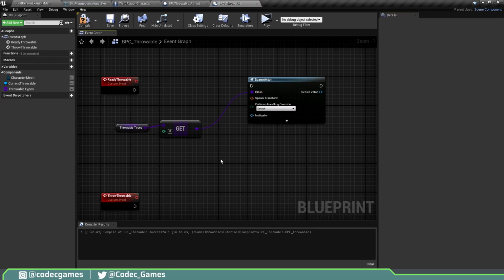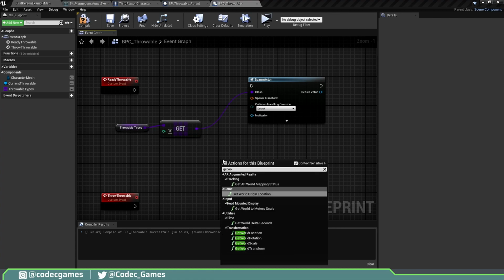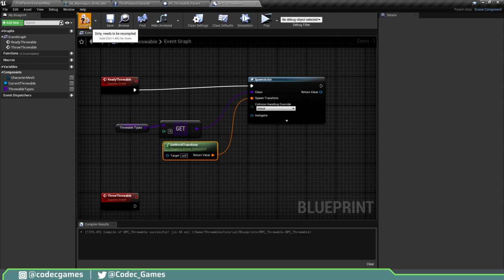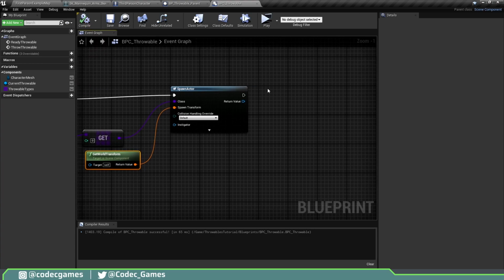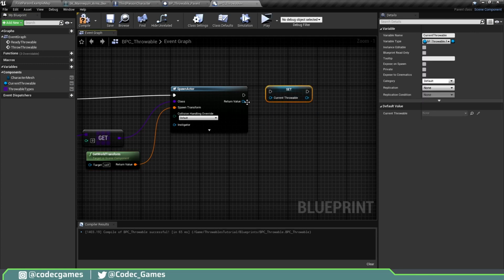For our transform, we want that to be the same transform as the component that we're in now. So we're just going to do get world transform and plug that in there. We'll connect that there. Once we spawn in this throwable, we do want to go ahead and set our current throwable be whatever just spawned in.